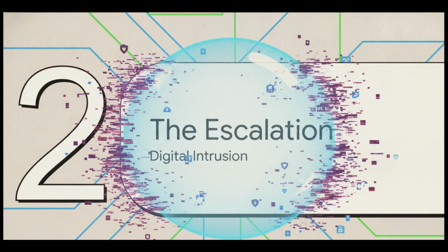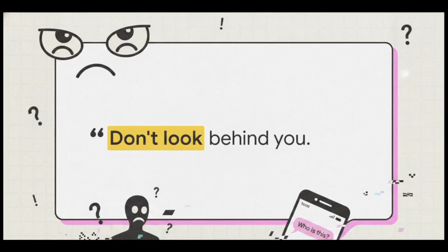Section 2. The Escalation. The Digital Intrusion. This is it. This is the exact moment the boundary between the digital world and physical reality completely collapses. An unknown number breaches Arav's safe, glowing little bubble. The inciting incident drops as a sudden, chilling message: "Don't look behind you." Now, Arav's initial reaction is naturally just skepticism. He frowns, types back, "Who is this?" And that's a perfectly grounded human response.